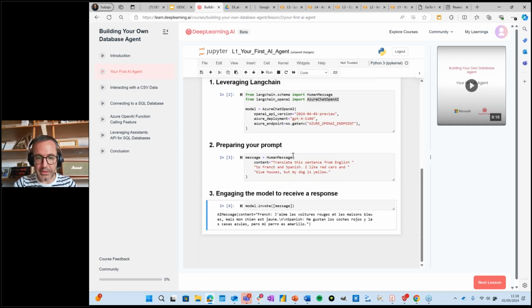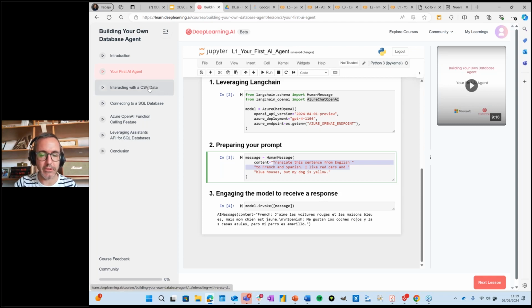You see, so basically this is the basic interaction with the API. Because I'm asking it to translate to French or Spanish, the AI message content will be French, "j'aime les voitures," and so on, and Spanish, "me gustan los coches rojos," right? Because it's translating what we have done here. But up to now, we haven't leveraged any kind of agentic functionality, just the basic object here.